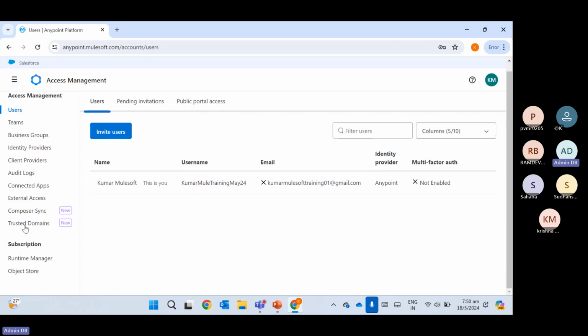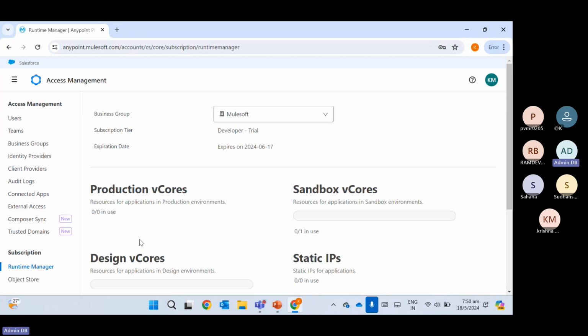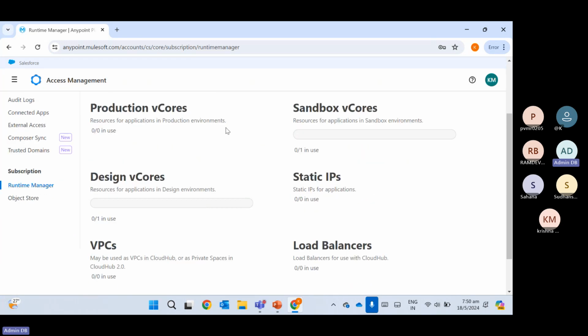Now coming to another important point, that is Runtime Manager. In Runtime Manager, you will be able to see how many vCores you received in this trial account. For production, they haven't given any vCore. If you want production vCores, you must take a license. But here you can see in Sandbox vCores, they have given us one vCore, and out of that, 0 vCore is used.